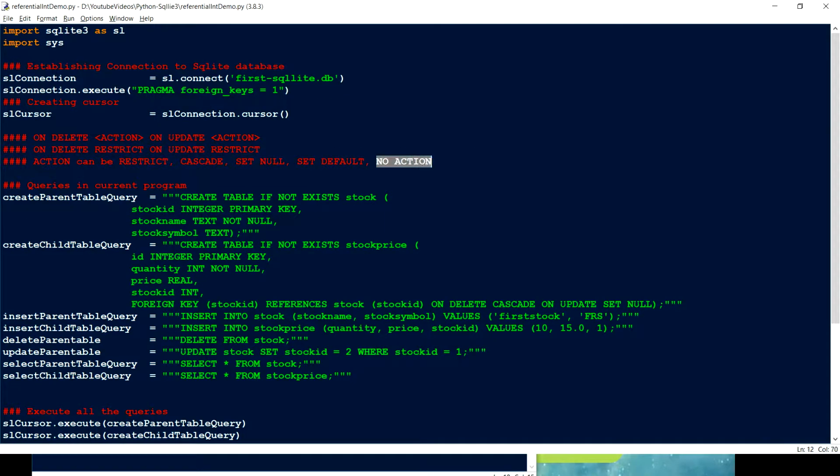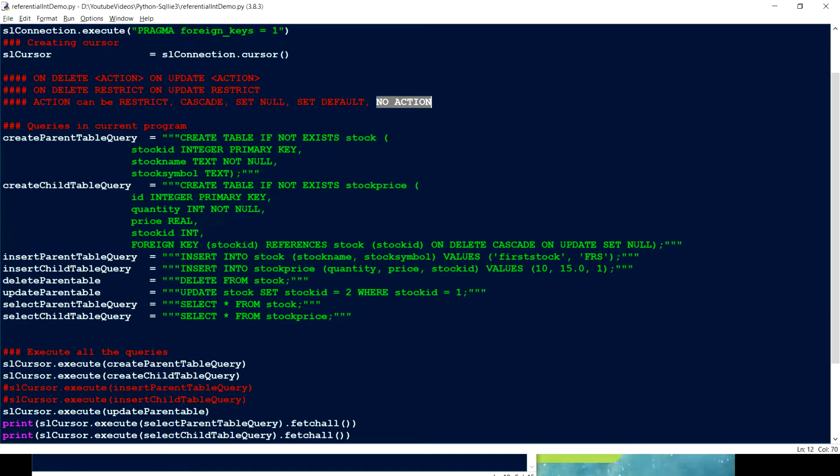Set default means whatever default value you want to set at the time of creation of your table, right? So at that point of time you can define the set default. So that is how you can control the update as well, right? Now you can see on my screen, I'm combining on delete cascade with on update set null. So in that situation, what would happen if someone tried to delete it, it is going to be deleted from the child table as well, and for the update operation it is going to set null.